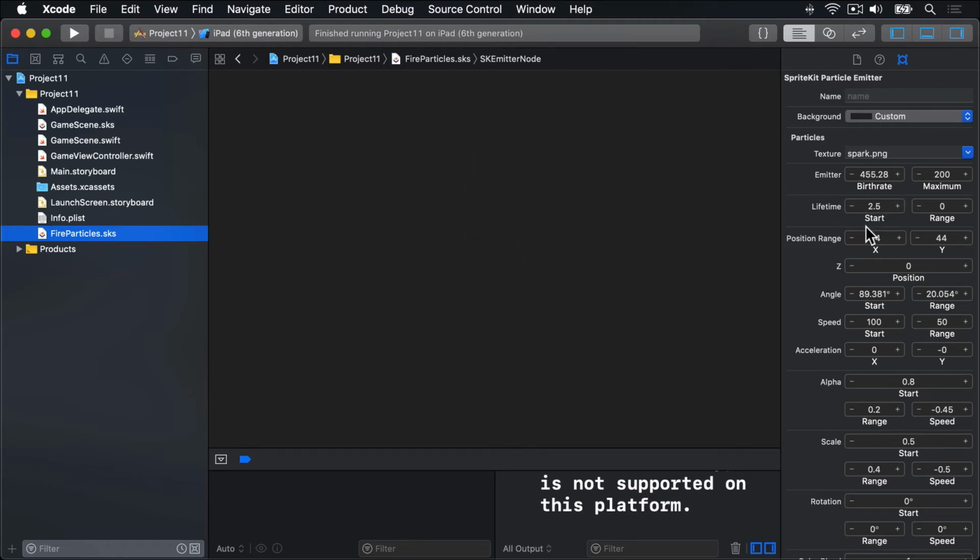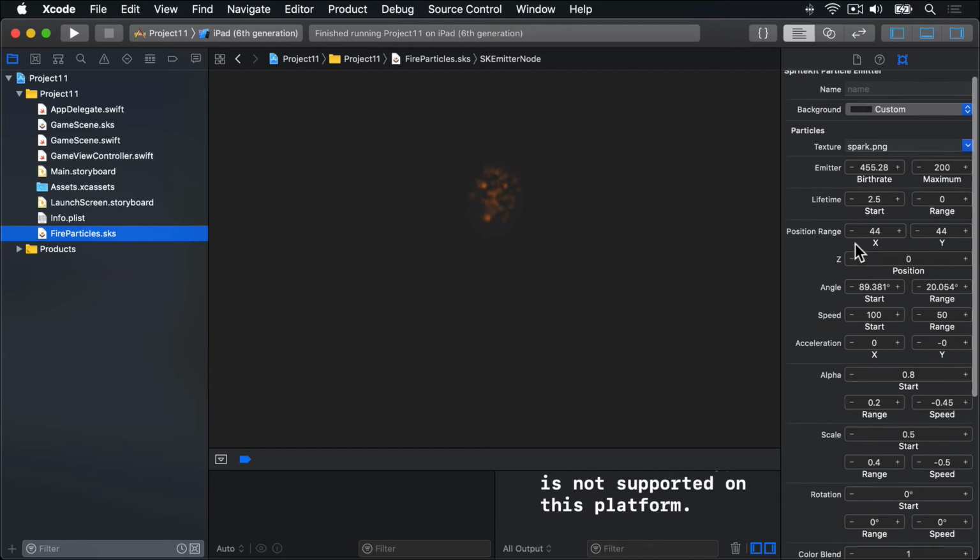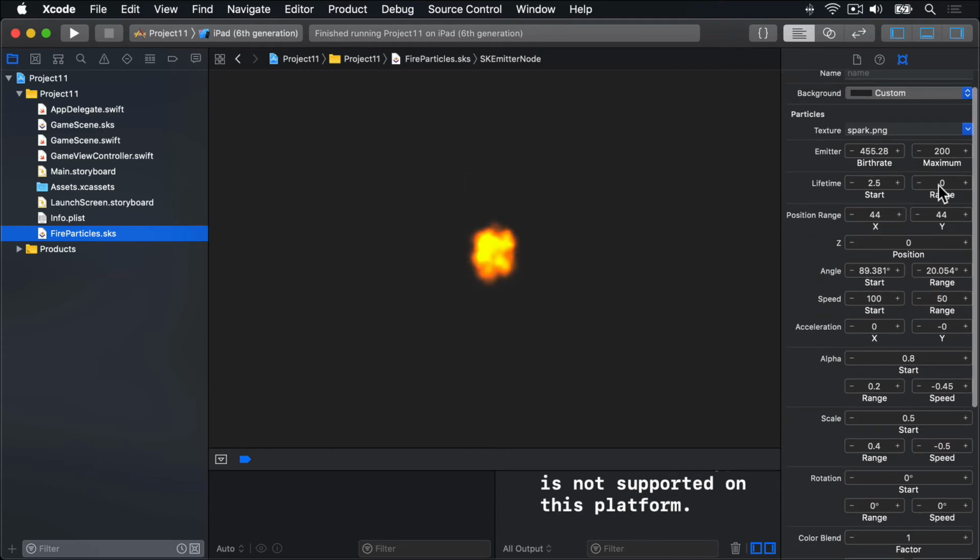That's a starting value. And the range is a variation on start. This means make every particle last exactly 2.5 seconds. If this was 2.5 and the range was 0.5, it would allow half a second of variance in the lifespan of the particles. You'll see a range of X and Y 44. That means at its position, make particles 44 points around that. Like, because our ball is 44 points in total, that means it'll make particles all around the ball rather than one particular dot.